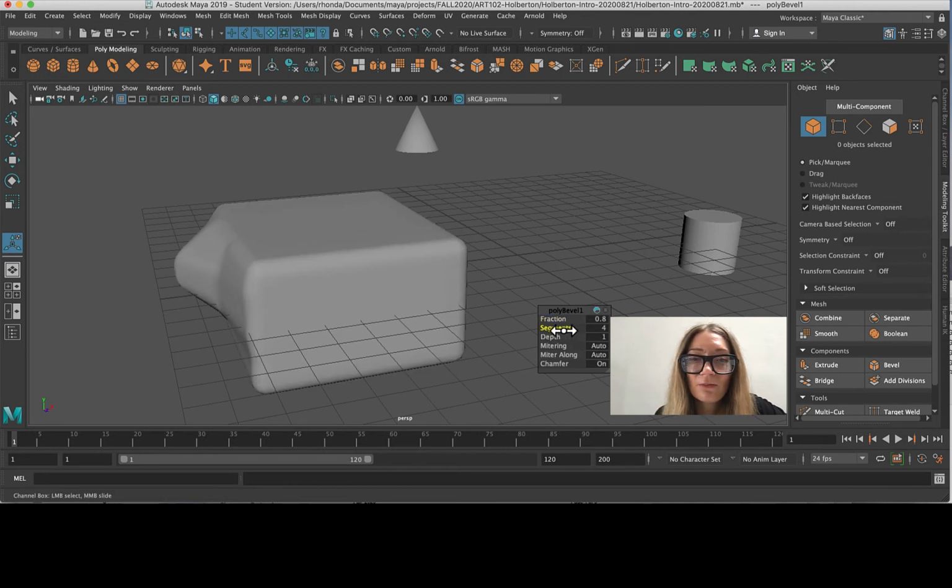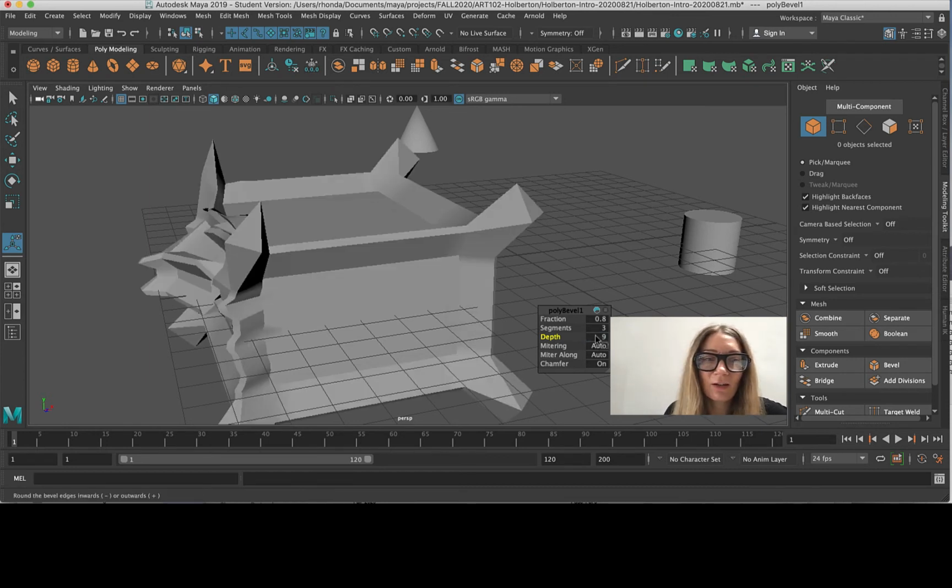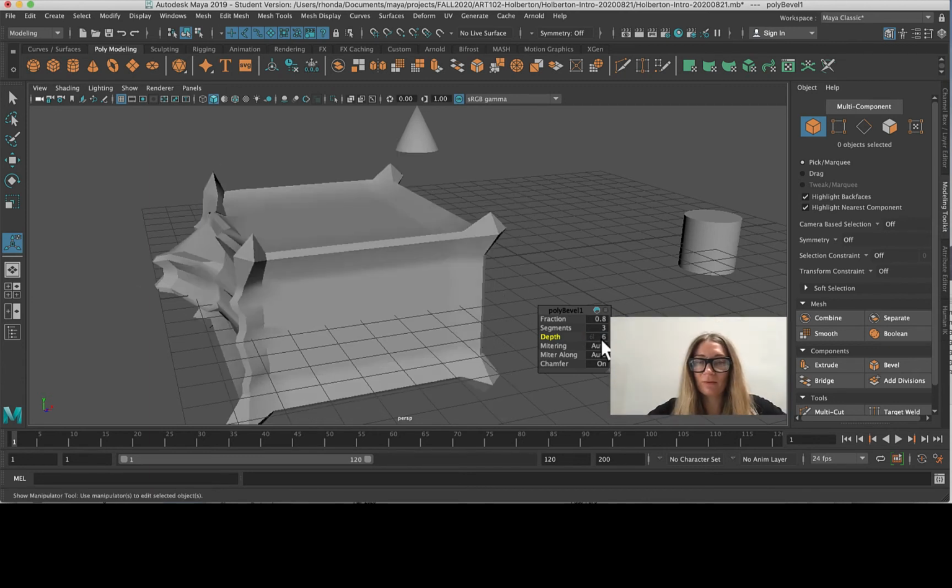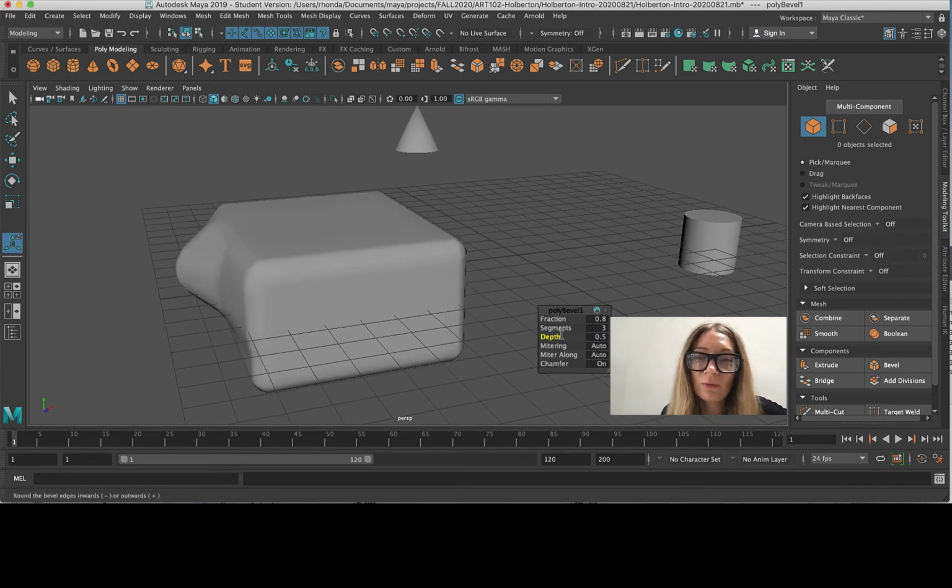So I can do the same thing for segments. Segments is going to increase the number of faces, right? So it gives you a softer edge, and then the depth is how far you want to bevel. The slider will only bring you up to a certain amount, but if you hard type a number in, it's probably going to delete the object and get really weird. Yeah, so I'm kind of moving backwards, which is kind of cool. It's interesting to look at. Let's say 6, and then let's say 0.5. You can always hard type those numbers in too.